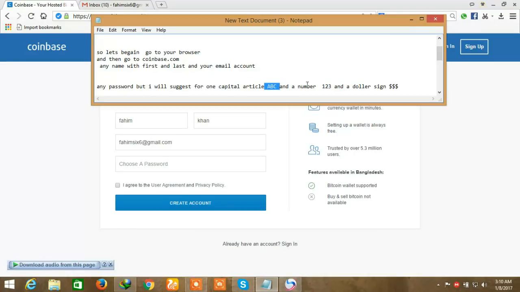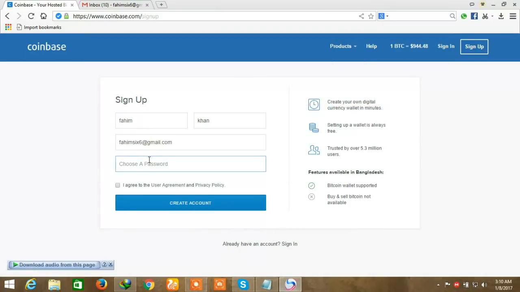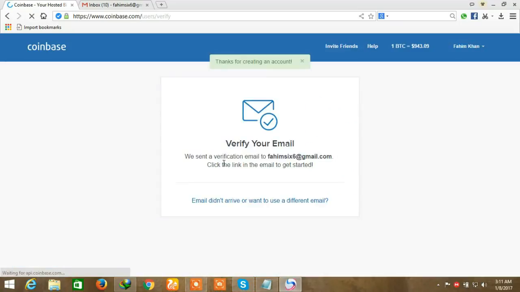So when you're entering this password here, you want to make sure to make it secure. Capital letters, numbers, symbols. Because this is money and you don't want your account to be broken into. Click that box and the blue button, and now you need to verify your email.